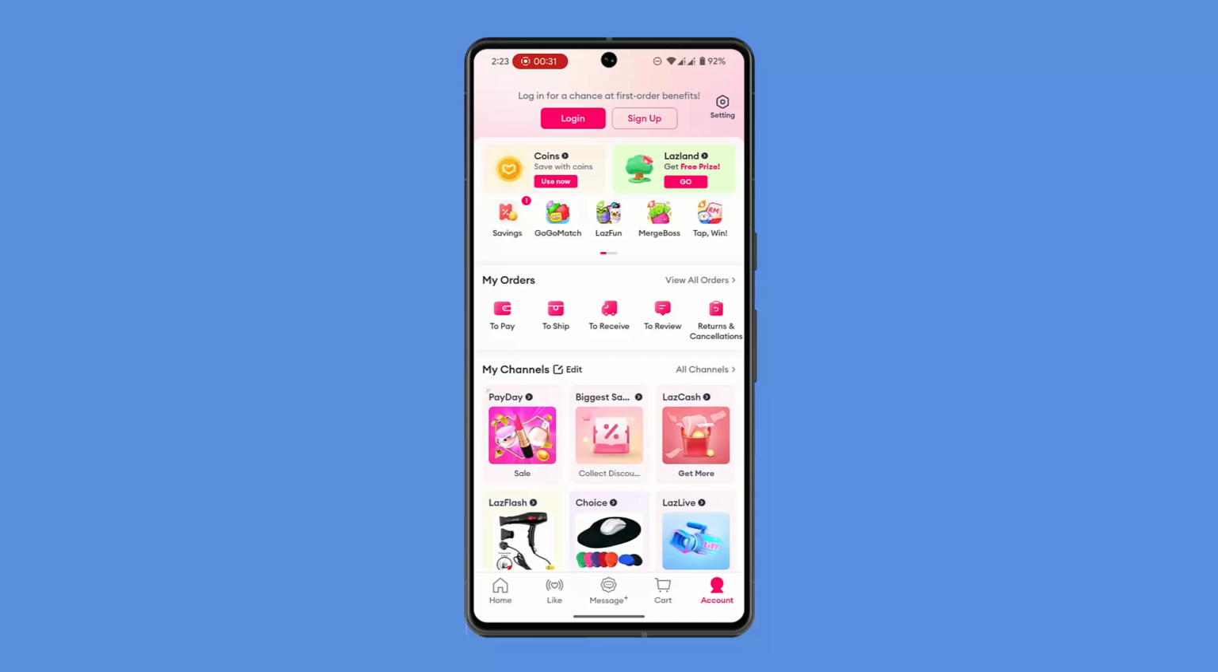Now, if you're using a cashback service, you could open the platform, click on Lazada, copy the relevant coupon code, and then click the Shop Now button to redirect to Lazada.